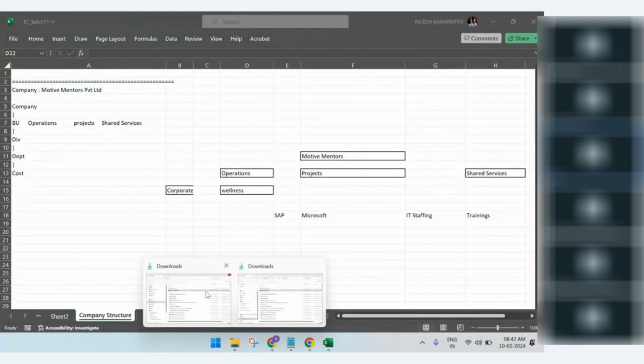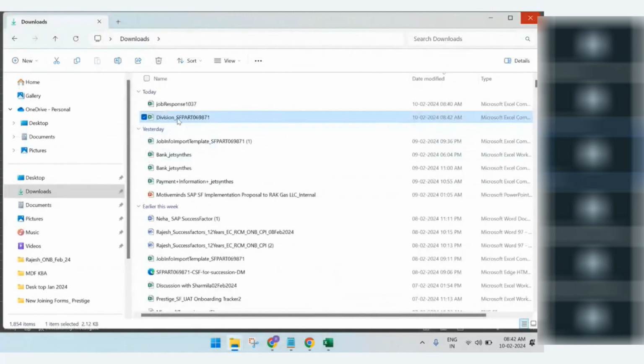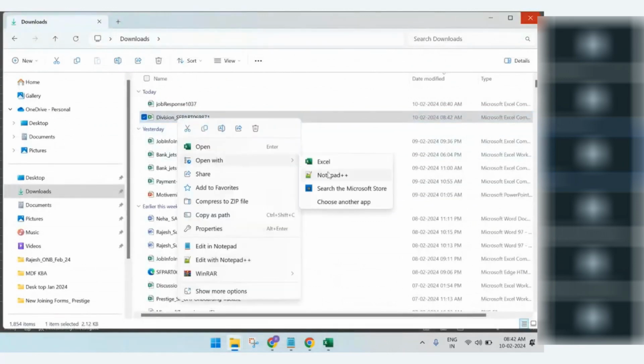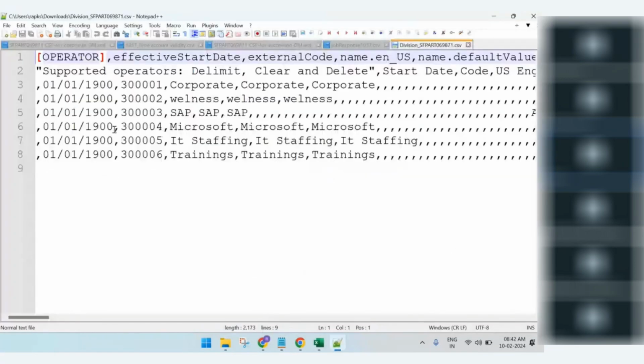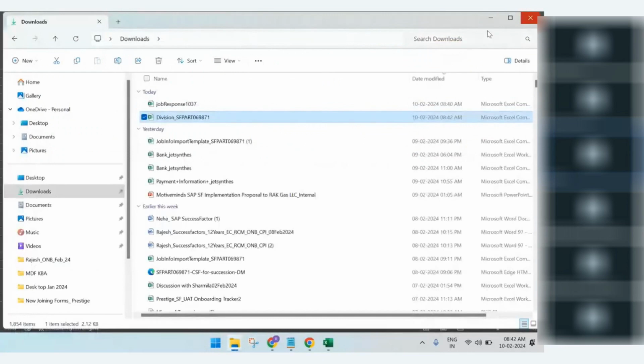Now how can you check it? This is a CSV file, right? Yes, this is a CSV file. Open it with Notepad++. In Notepad++ also you should see the same thing, 01/01/1900. Okay, fine. Now you can load the data into the system.